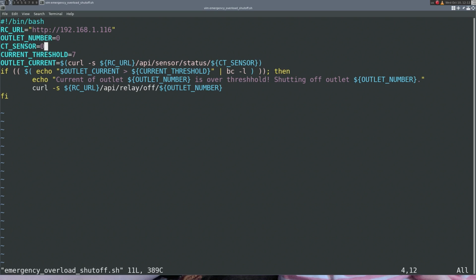But for right now we're just taking those things as given. You have the current threshold, which I've set at 7 amps, so if it's at 7 amps I'd like it to shut off. Then you just have the script that actually performs that function. That script checks the API sensor status of that sensor.